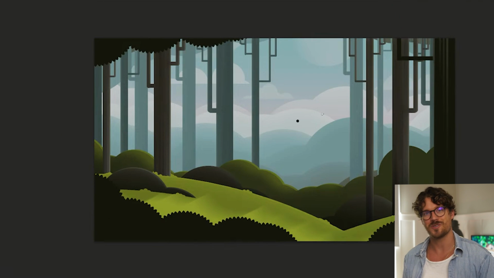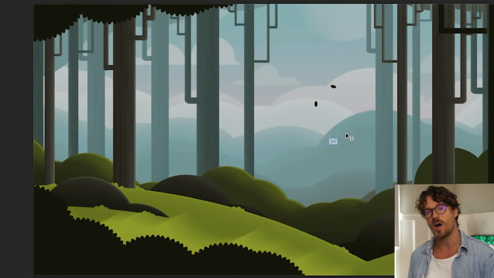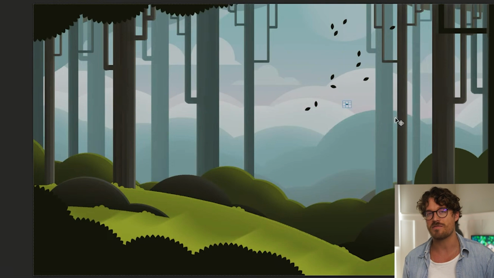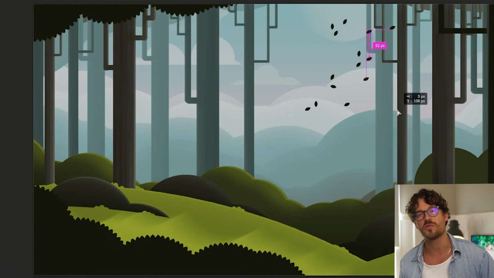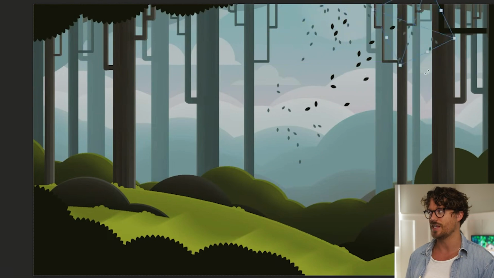Again, we're gonna use circles here, cut them in half, and just create some simple leaves. Again, we're following real world principles. Leaves, for some reason, they fall in groups. They don't fall perfectly evenly. They fall in groups, so I'm creating little groups of leaves here.